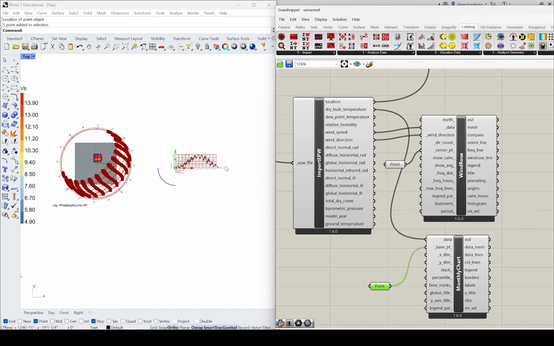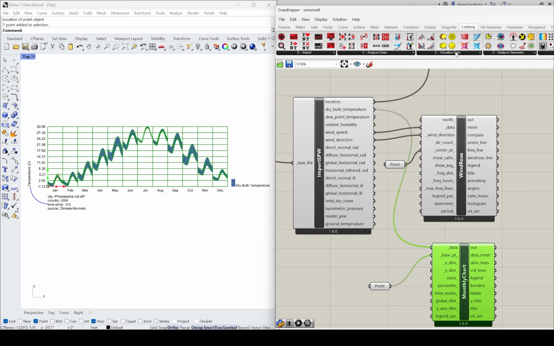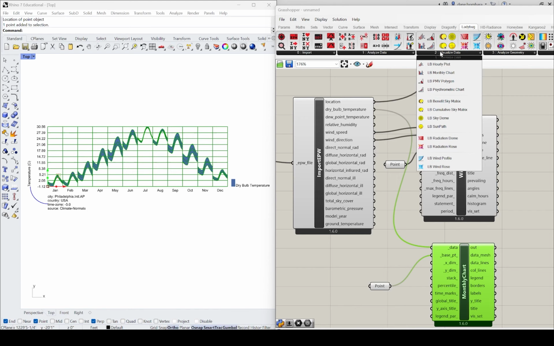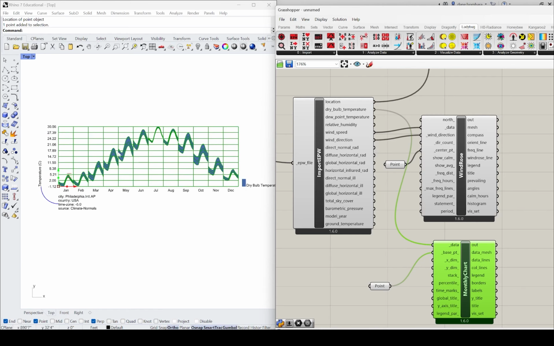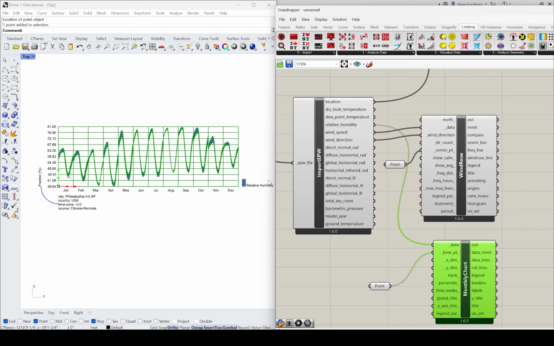Base points. So once you have that EPW map in, if you go in Ladybug to visualize data, you'll see there's hourly plots, monthly chart. I just clicked on monthly chart, and all you need is data. So plug anything in there. I just plugged in dry bulb temperature. So you can see that this is the dry bulb temperature throughout the year in Philadelphia. I can plug in relative humidity. You can plug in anything, and it'll show you all these different things, right?